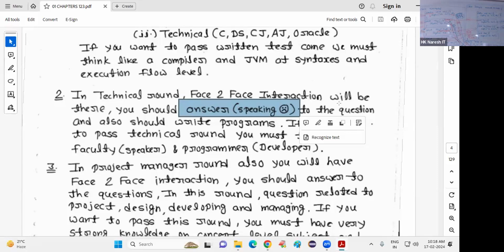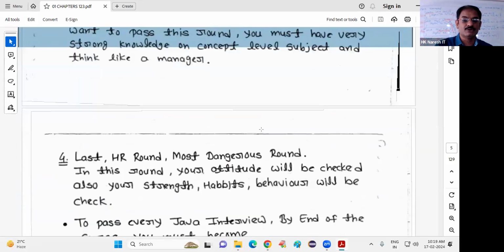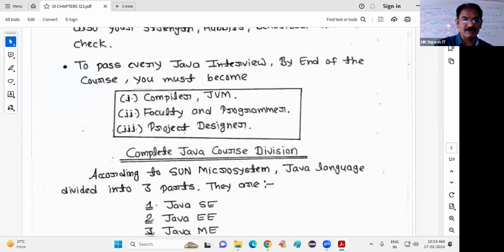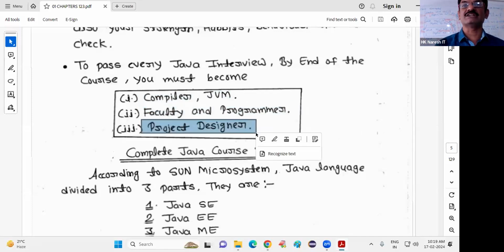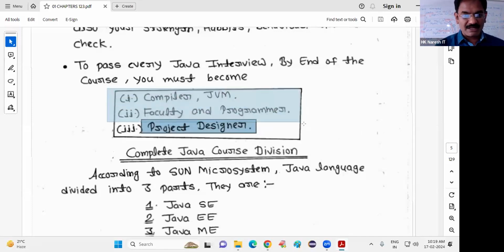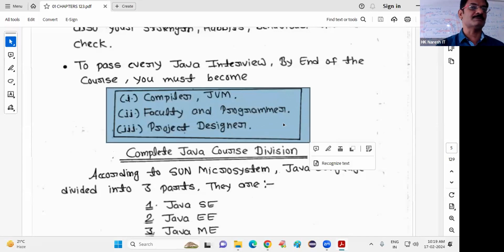Now listen carefully. Just becoming a programmer, getting knowledge on writing programs, is it sufficient or not sufficient? Not sufficient. You should think where is the compile time error, where is the runtime error. You should also speak. That means if you want to pass the interview, you must become 3 people. Number 1, compiler and JVM: compiler to find syntax, JVM to find output. Faculty and programmer: faculty to explain the concept, programmer to write the sample program, and finally project designer to tell the project design of your project in the company. I am trying to make you all these 4 people if you support me. Are you ready?